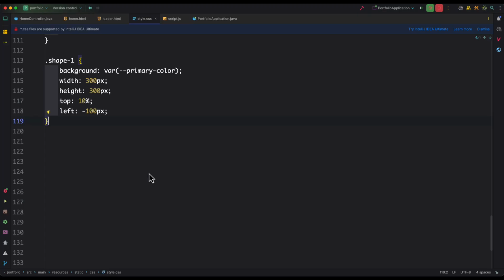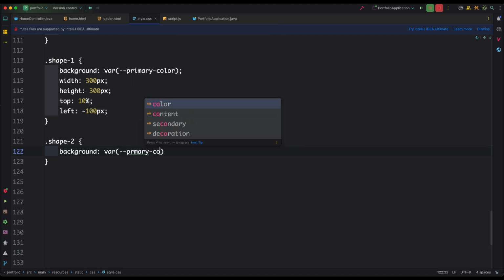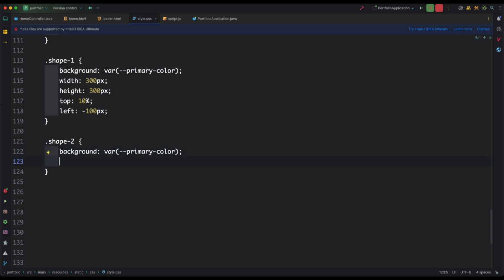You can see we got this box. Okay, so similarly we have to add this to all of the shapes. Let's go back and now let's apply it for shape 2. Let's add the background. We will use the color, which is... sorry, not the primary color. For shape 2, we're going to add the secondary color.